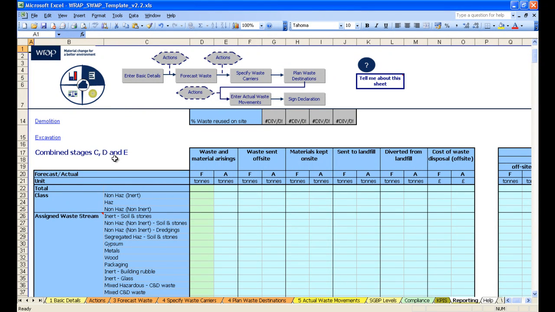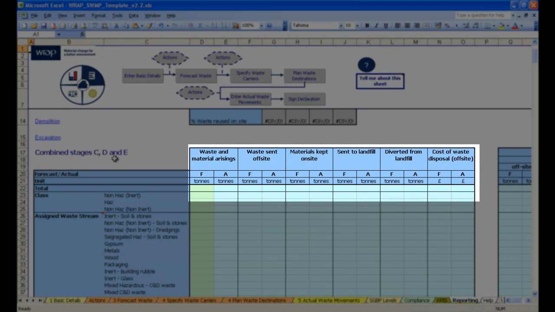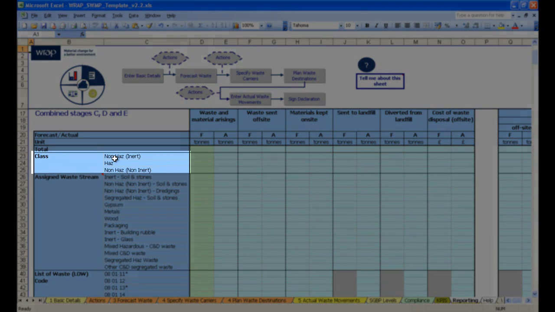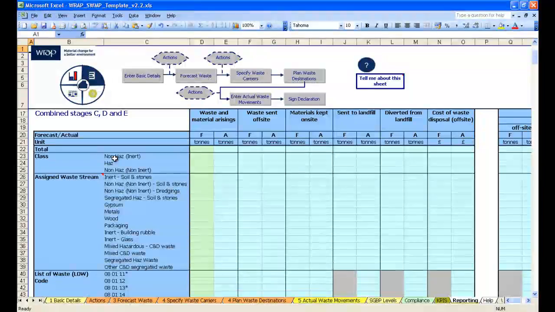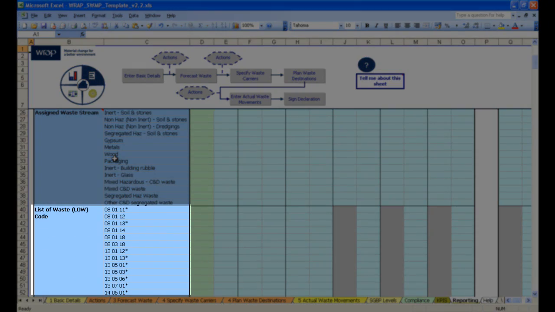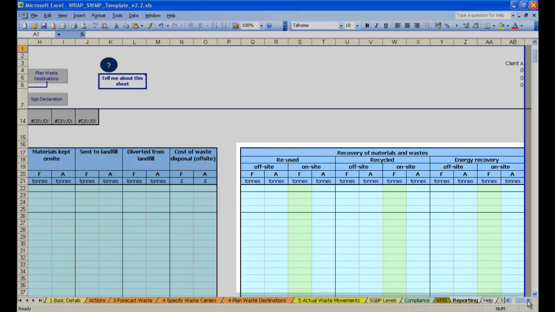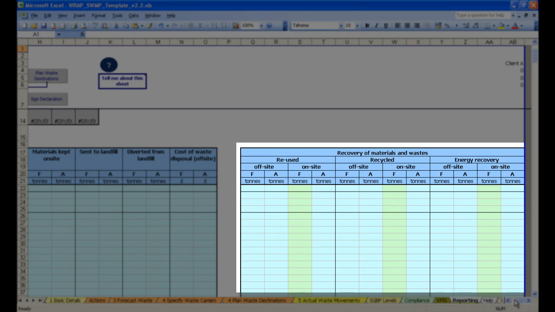However, once you enter all of the information into the template, it pulls through to this summary page, which divides all of the data into a number of different columns. We can see waste and material arisings, waste and offsite, and so on, with forecast and actuals in tonnes in this instance. We can see down the left hand side we have from highly aggregated down to waste stream, and then highly disaggregated data down to the list of waste codes. And if we scroll over to the right hand side, we can see there is a summary of recovery of waste, so waste that has been reused, recycled or recovered.